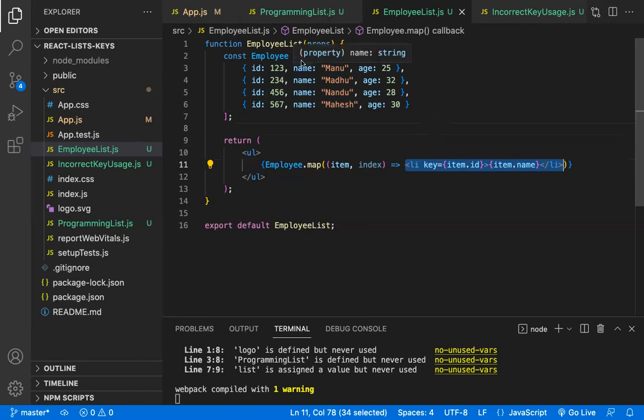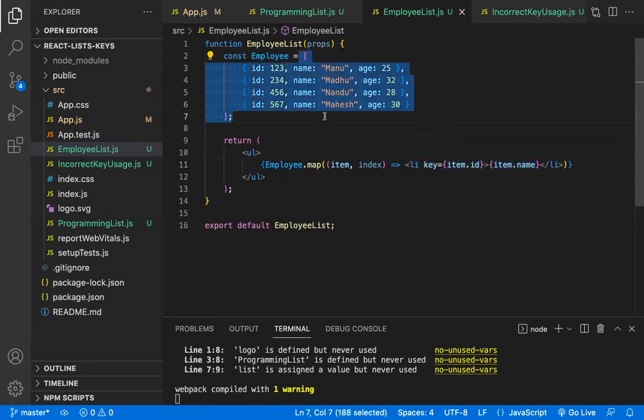So whatever changes happen to this array, React will easily identify what that change is, and it will make that change without re-rendering all other items. React can do this happily because you have given the unique key. So this is what you need to do.